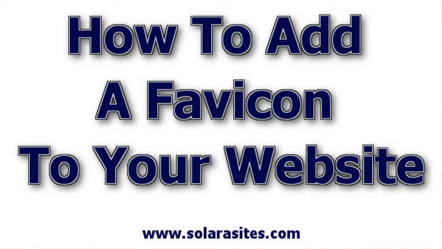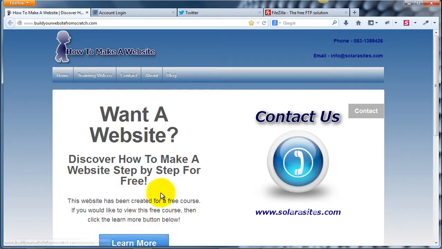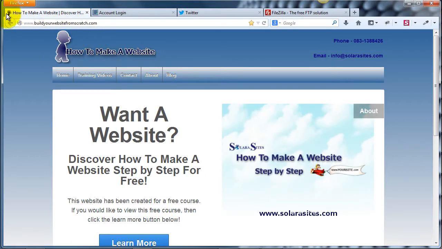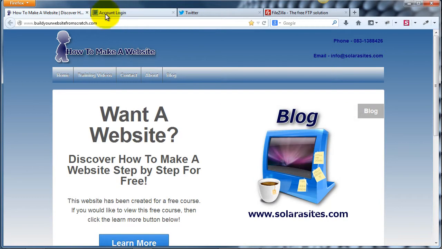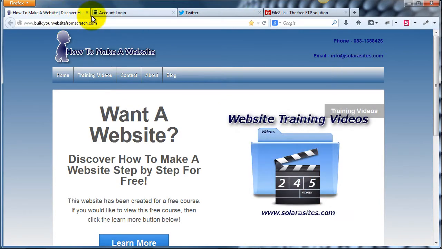Today we're going to be making a favicon for your newly built site. I'm just going to show you what that looks like. A favicon is this little square icon here in the browser. It also shows up on bookmarks, so if someone bookmarks your site, it'll show up there as well.